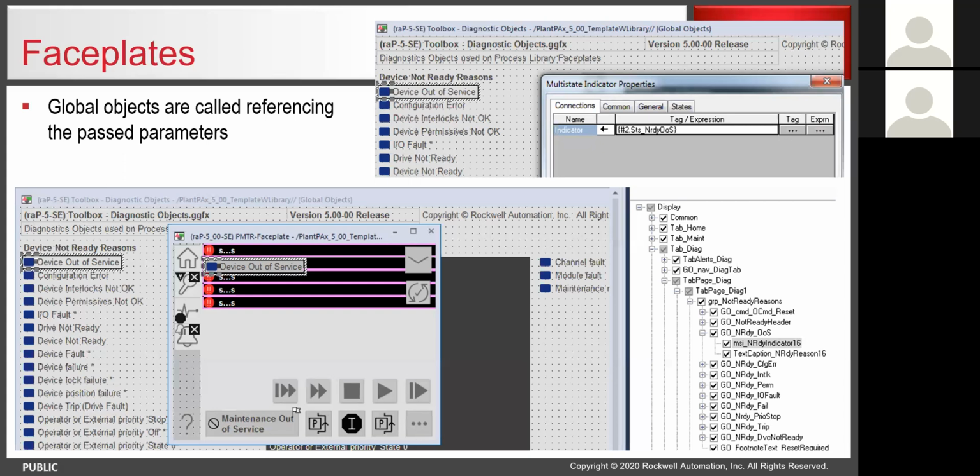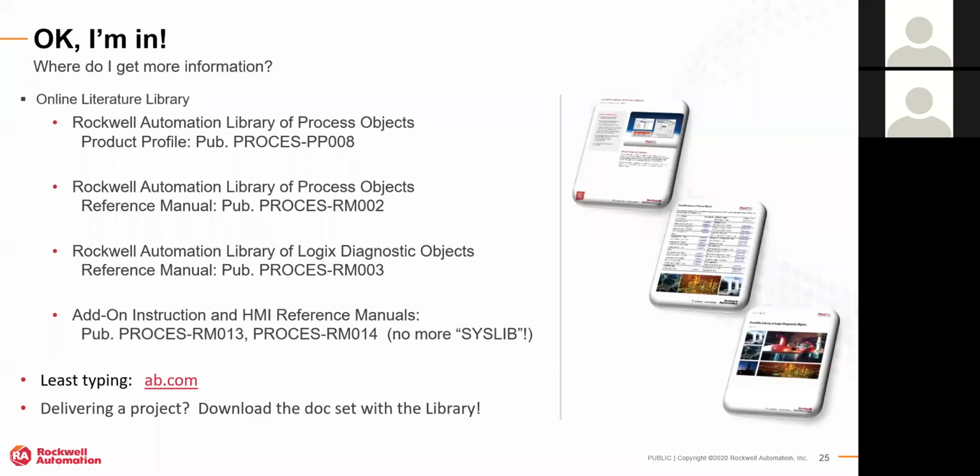I know I covered a lot. I went a couple minutes over. I am constantly looking to see if there's any questions. Feel free to type in any additional questions. Reference manuals are available currently to be able to go look at all of the Rockwell content. Again, it's a free download. You can access it today if you don't already have it.